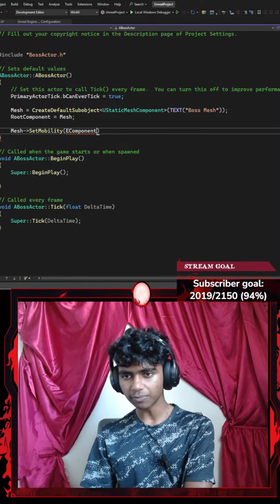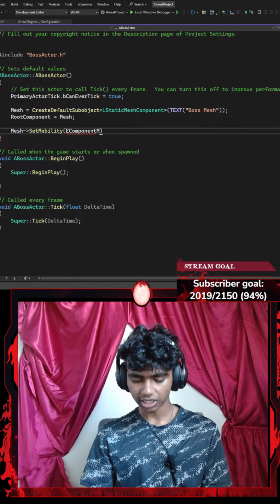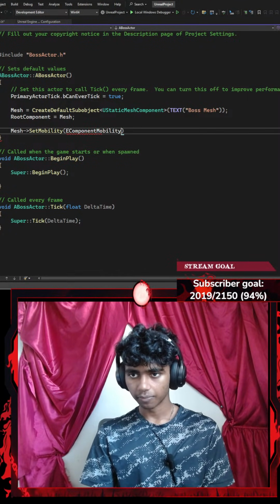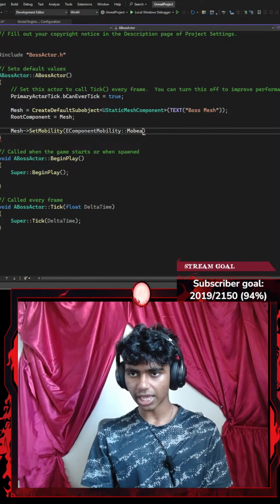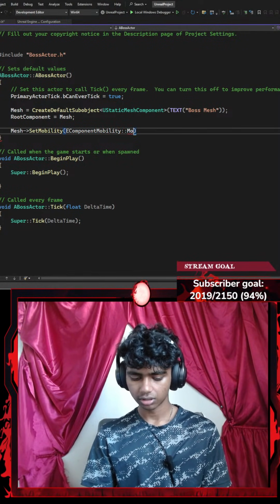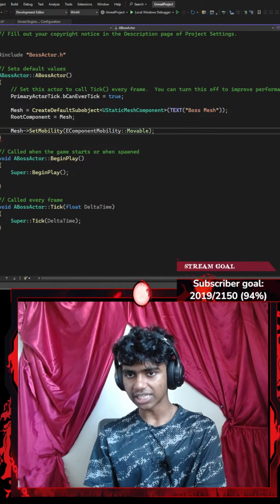There we go, my EComponent mobility. So I'm going to go with something like mobility, which is going to be representing a type. I'm going to go with something like movable. There we go. So my mesh is now movable, ending with a semicolon.